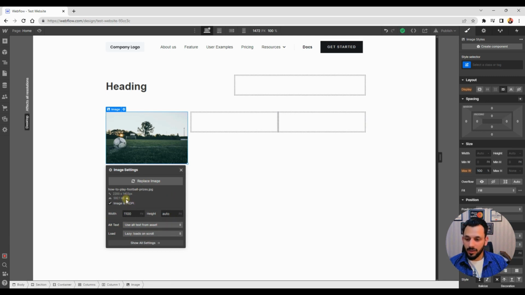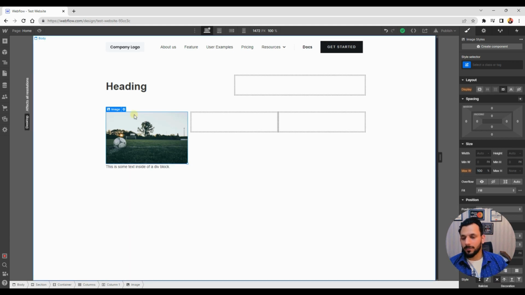Here you see it is showing one warning, because it is saying the image file is very large and makes the site load slower. So you should make sure you upload the image in a low resolution, or in a smaller size specifically.